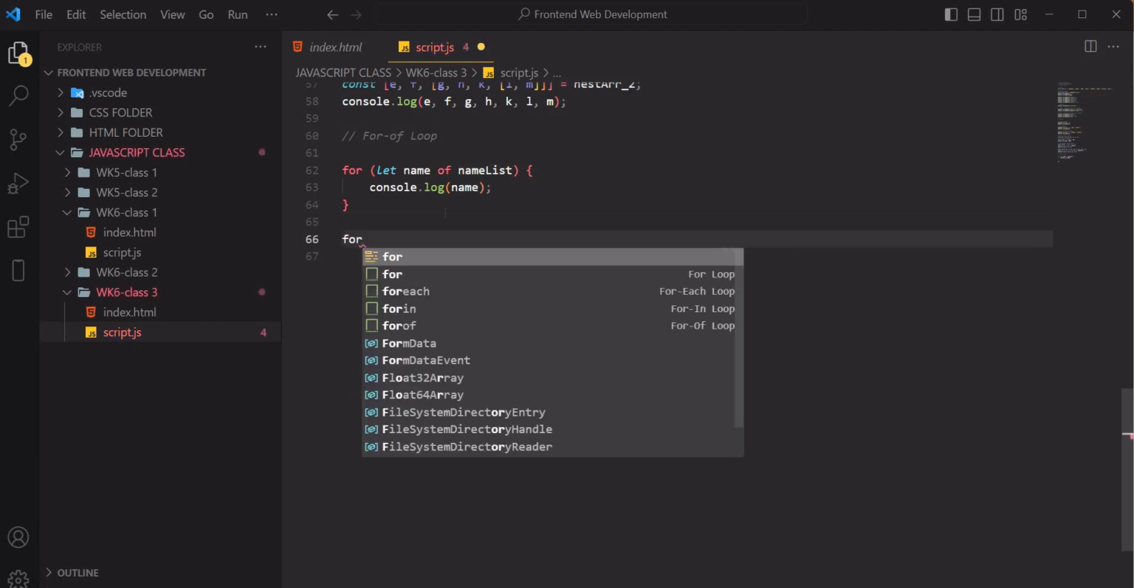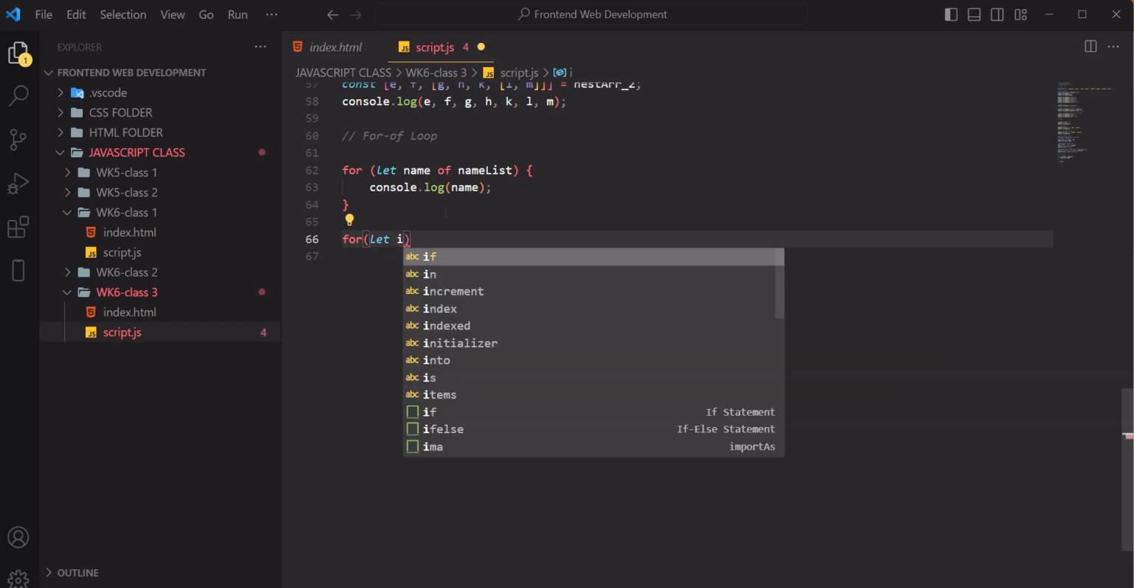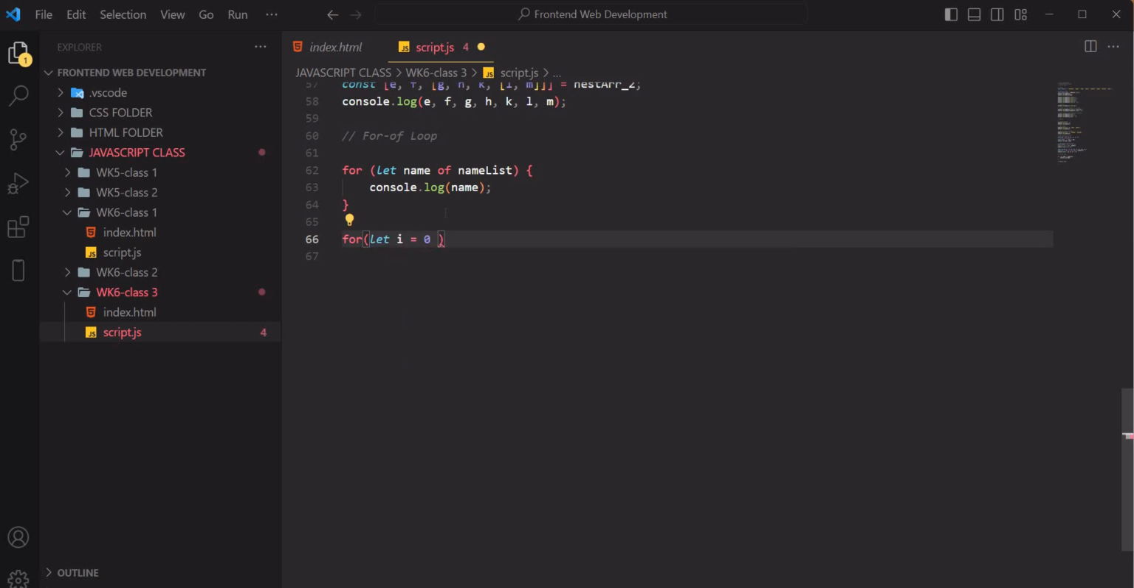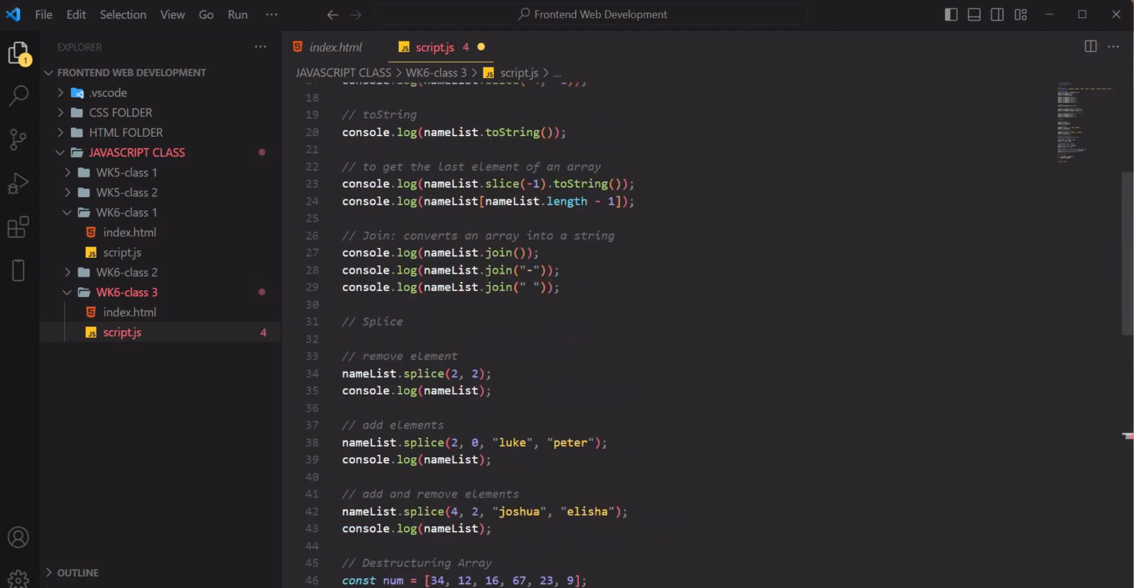Using the for loop now, you can say let i equals 0, and, okay, have I shown you how to loop over an array? I don't think so.